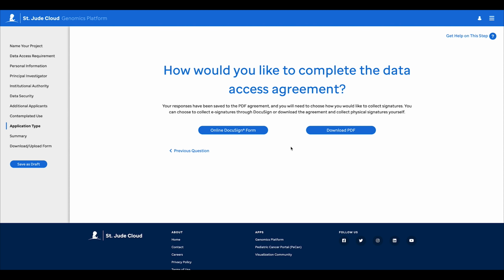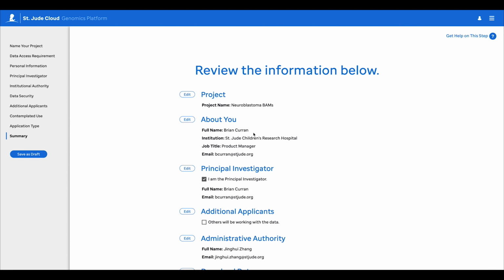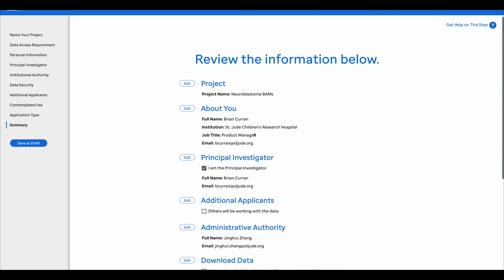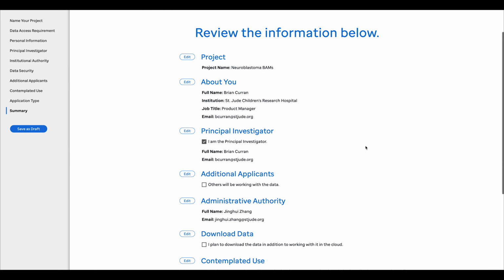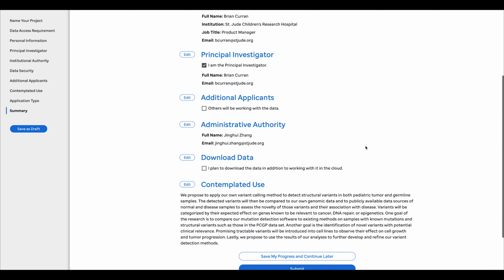Finally, select whether you would like to use DocuSign to collect signatures electronically, which is currently only available to US-based institutions. Otherwise, you can download the agreement and then upload a signed copy. Then there will be a summary page where you'll submit if using DocuSign, or a download and upload page following the summary for manual copies.